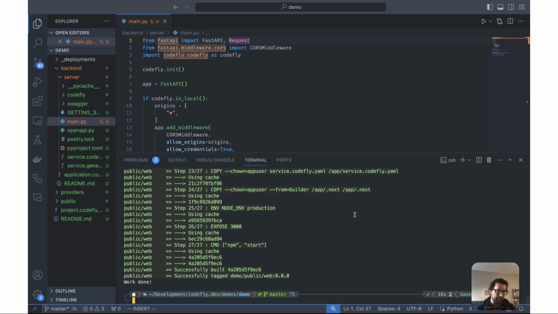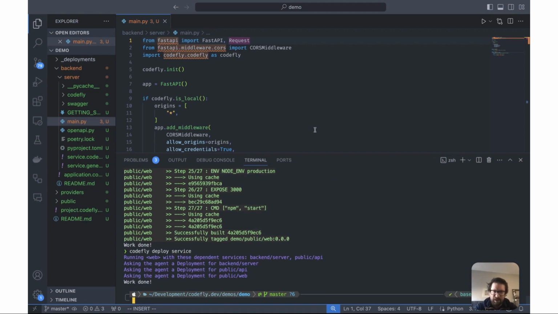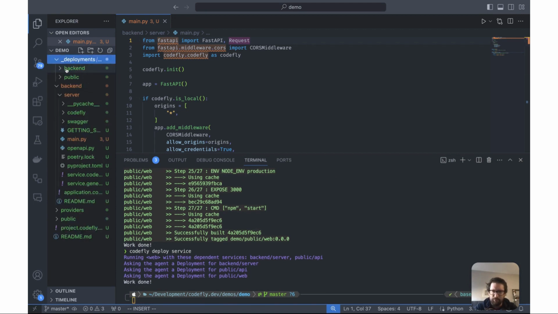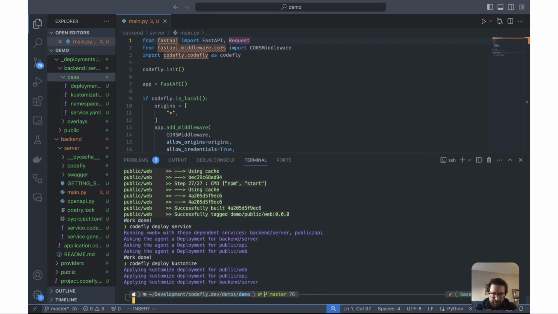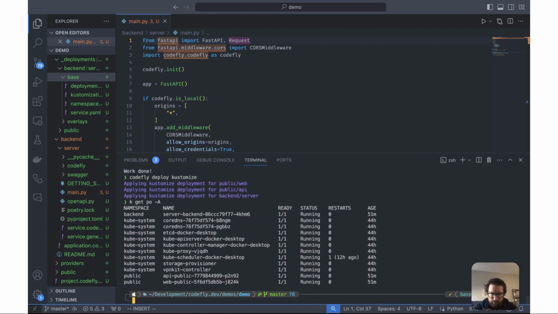And we will use Kustomize. So let's deploy the service. Now, if you see, you have this folder called deployments, and this is where all your Kustomize manifests will live. Now we are good. We can deploy to our local cluster. So let's deploy this Kustomize. And that's it. If you look at all your pods, you see that you have your backend server running here in this namespace, etc., etc.